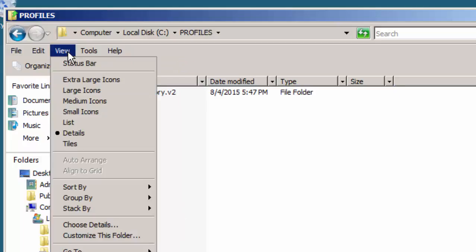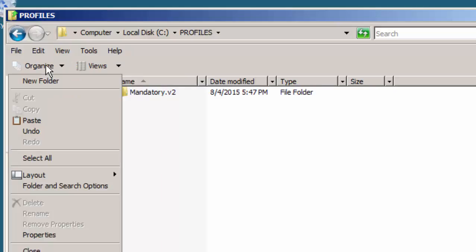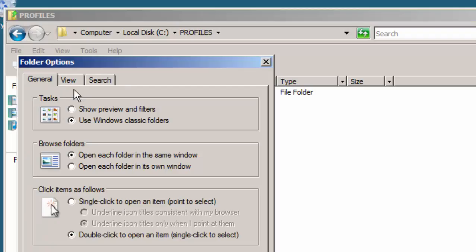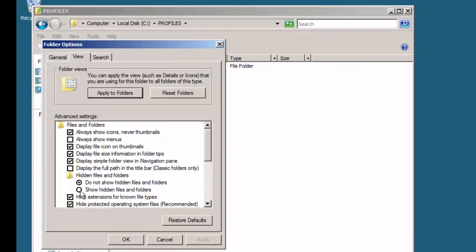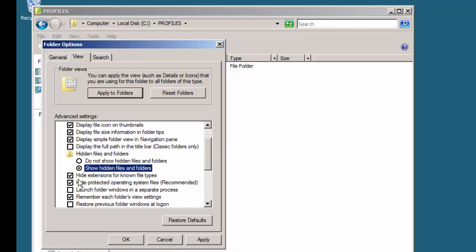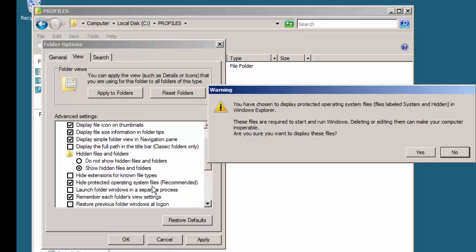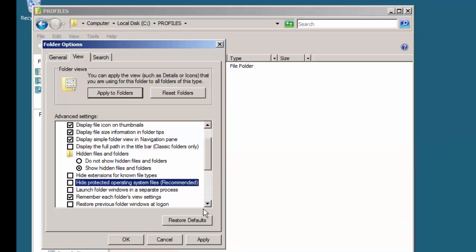I'm going to go on organize, folder and search options. To the view tab, I'm going to check show hidden files and folders, uncheck hide extensions for known file types, and uncheck hide protected operating system files. The warning sign will appear and you click yes. When that is done, you click apply, then OK.